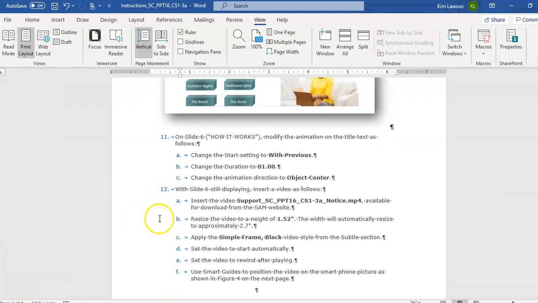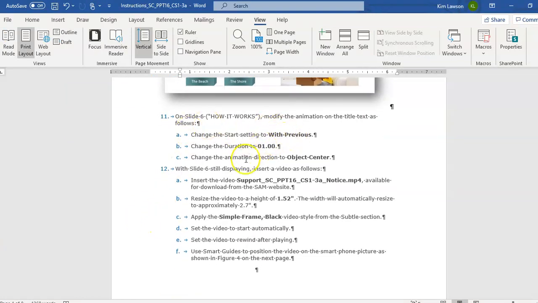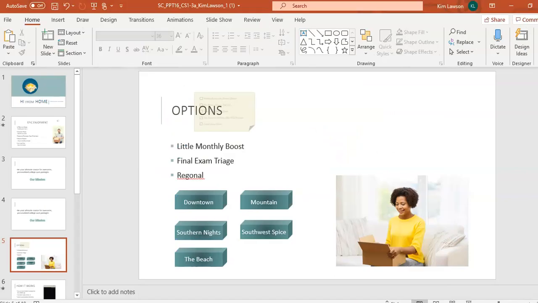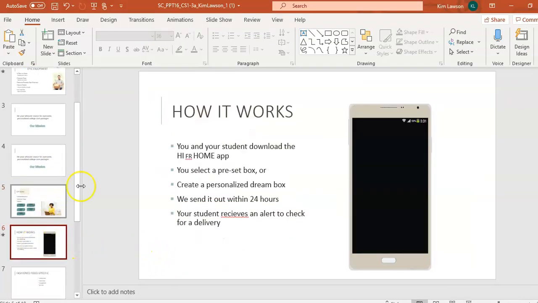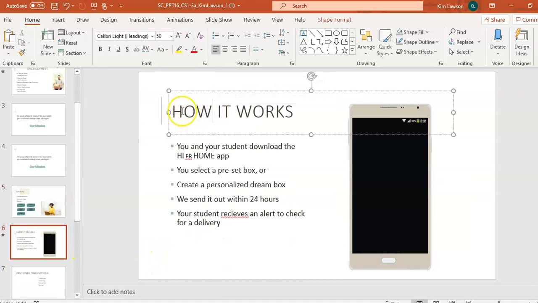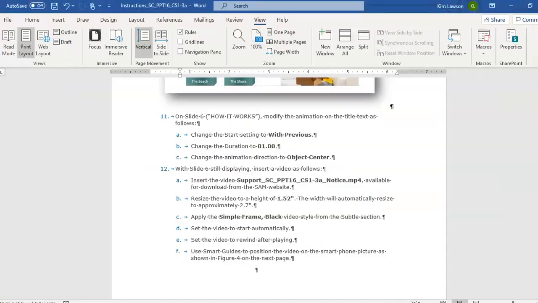Okay, 11, slide 6, how it works. You're going to modify the animation on the title text. So slide 6, how it works. You're going to change this animation. So you have to click in this title placeholder box to do that.